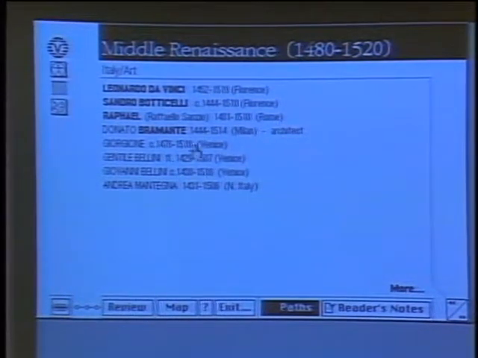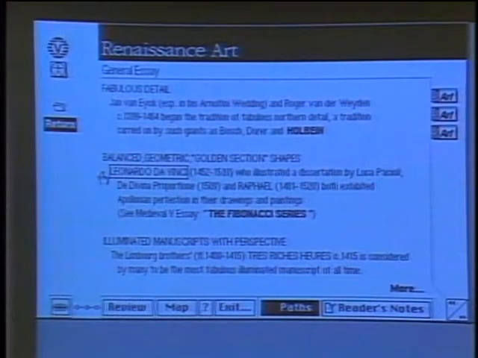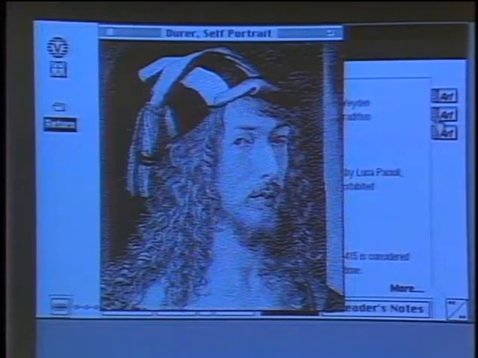And what are the bolded names on there? Okay, the bolded names indicate that there is a link from that name or that piece of text to information that relates to it in some way. So if we click on Leonardo da Vinci, for example, we find a card that has a little bit of information about Leonardo da Vinci and even a piece of work.